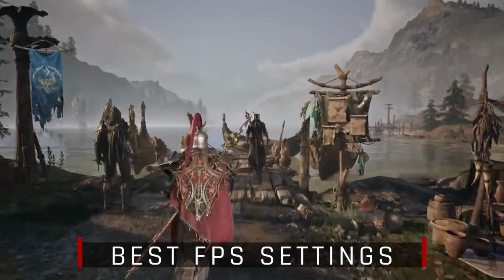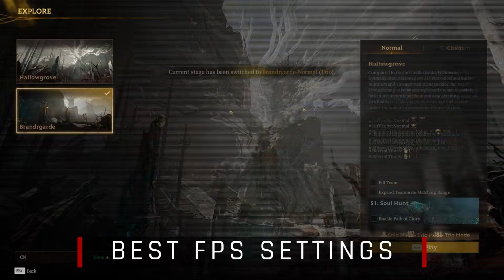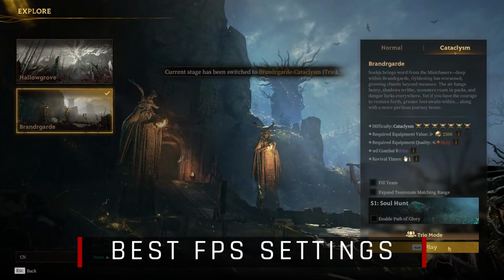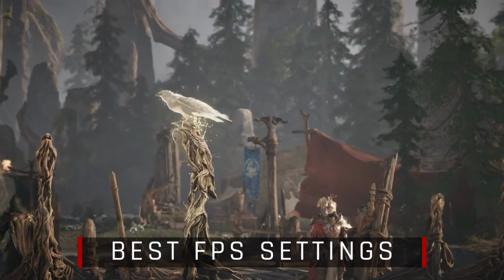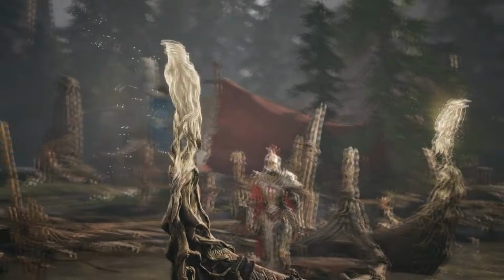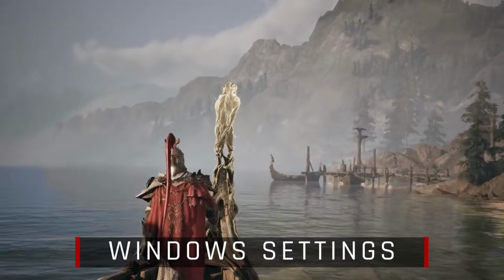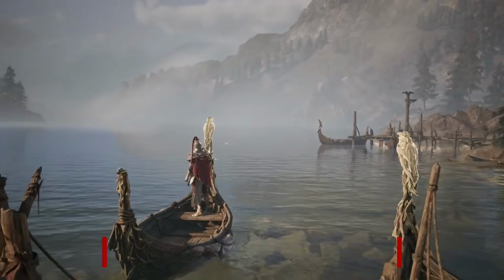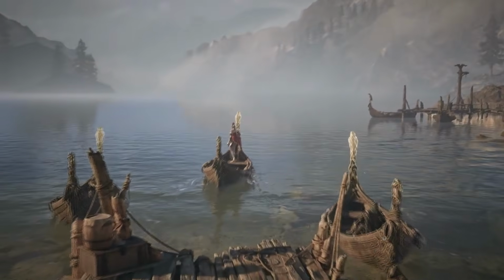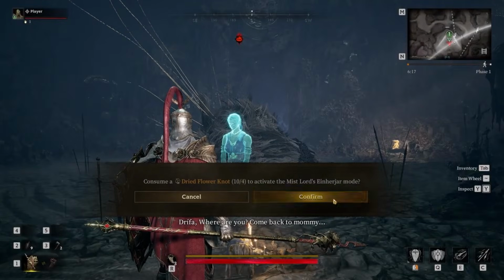Are you looking for the best settings for the newly launched extraction game Mistfall Hunter? If so, you've come to the right place. In this video, we'll optimize both your Windows settings and your in-game settings to help you get the best possible performance and a smoother gameplay experience. So stick around, you won't want to miss it.